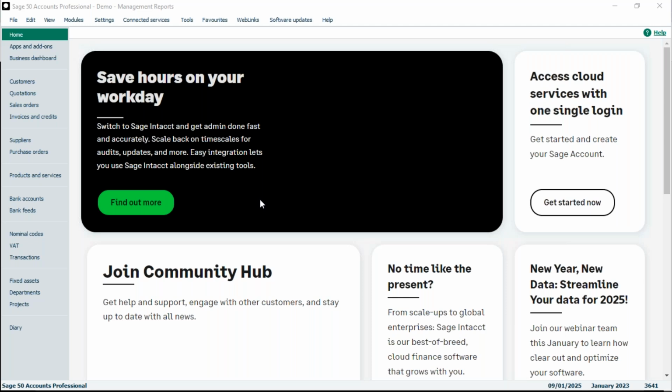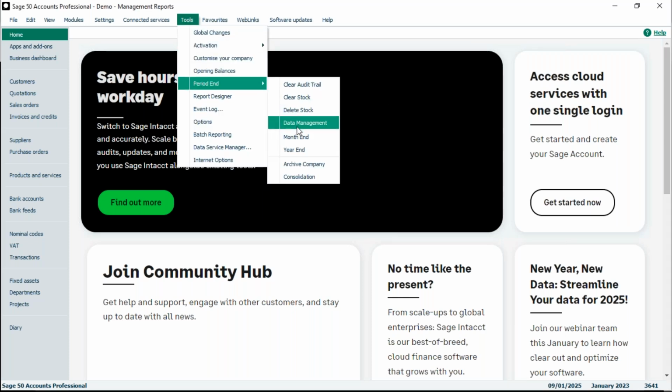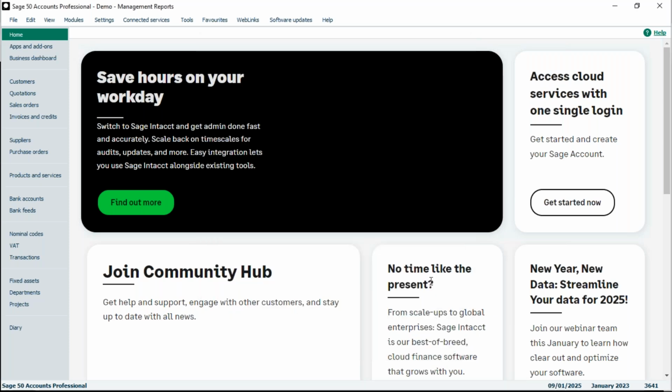Right, now I mentioned three areas where you could create an archive from. So if I went into Tools, and then Period End, and then we have the Month End option, what we tend to find is that the majority of people don't bother with the month end option. You would only really use that, I suppose, if you're using things like the prepayments option, the accruals option, or if you use fixed assets and depreciation.